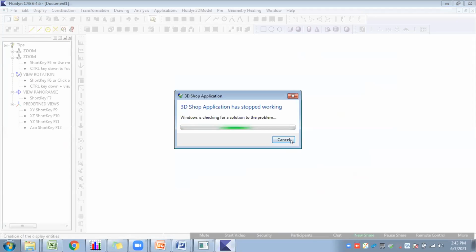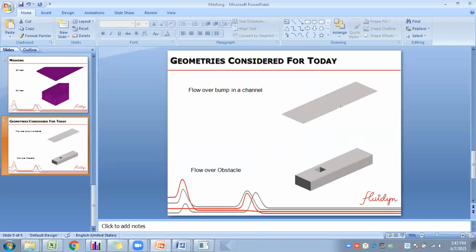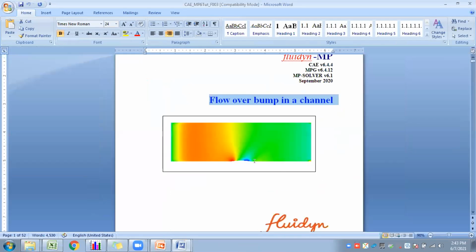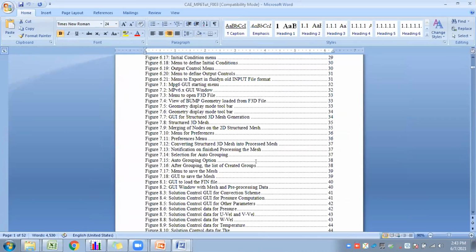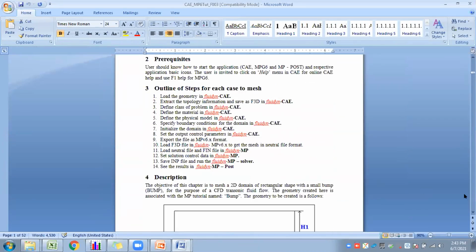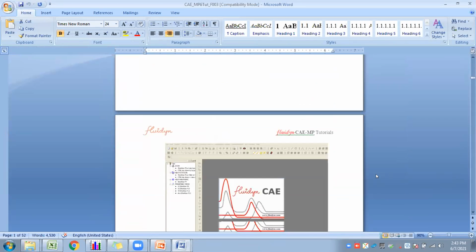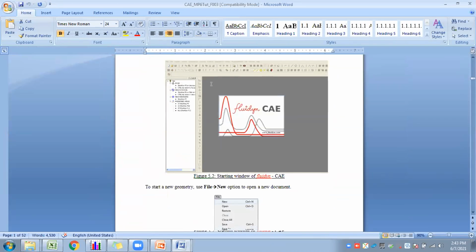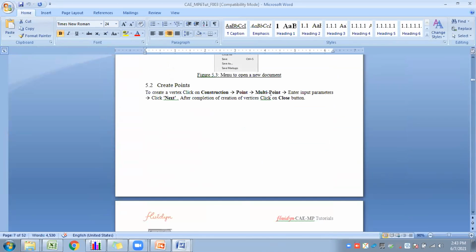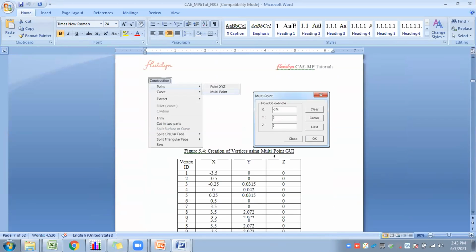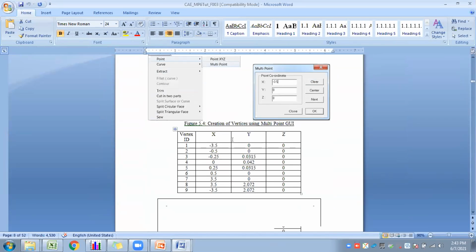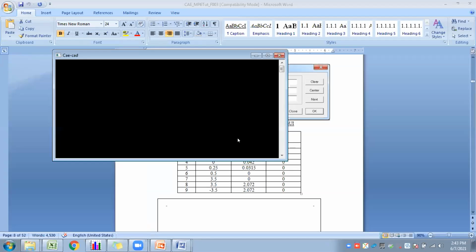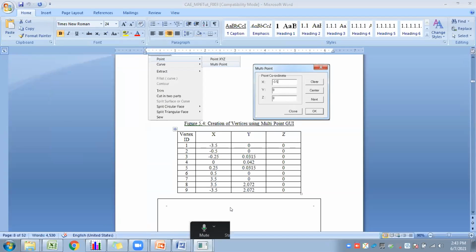So now we have opened it. We can open the tutorial. This tutorial file will be shared with you. What we have to do is open the CAD. As I told you, we can create multiple points using the multi-point option here. Once you enter this point, you have to select next, and you can go on creating multiple points there.